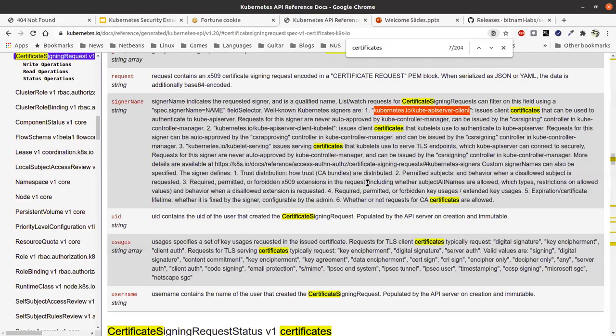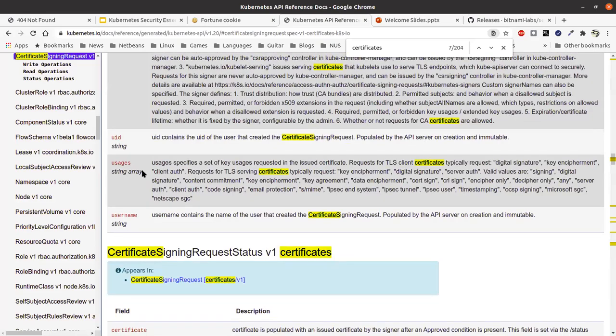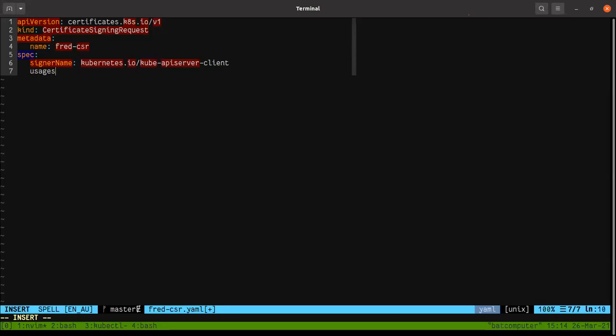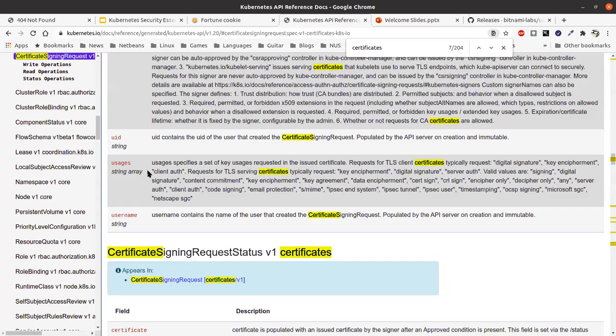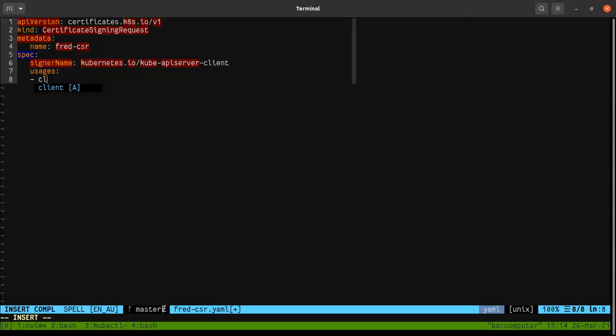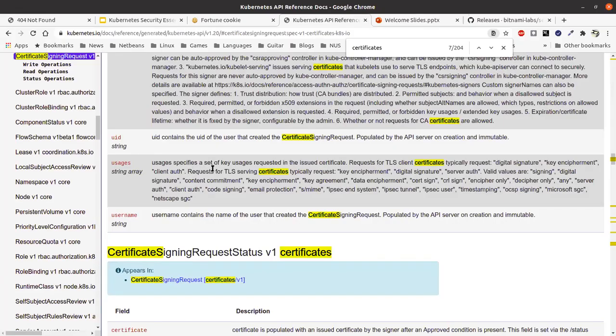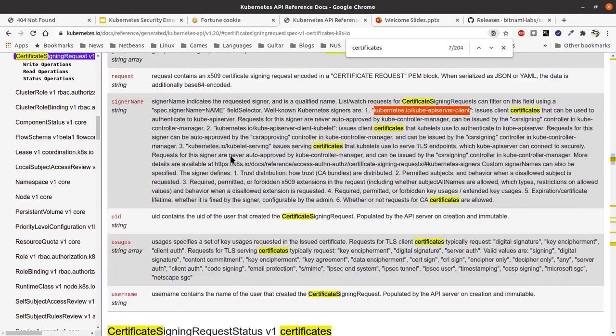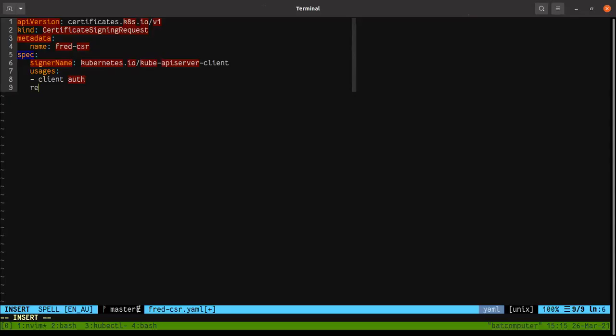The second thing I'm going to need is what I am going to use it for. Usages, it's an array. There are many options. I want to do client authentication, so I will have client auth. You can have other things, but that's enough for me. You don't want to give too much. And the third one is the actual CSR itself, which is request.